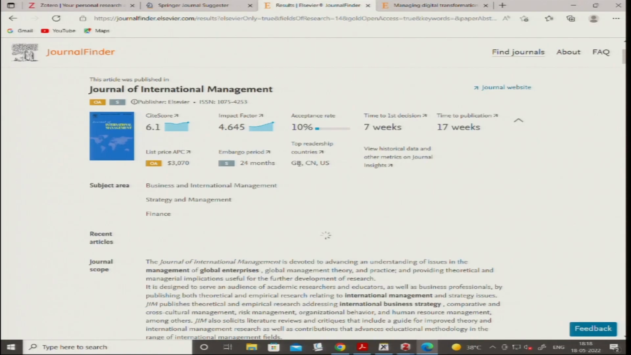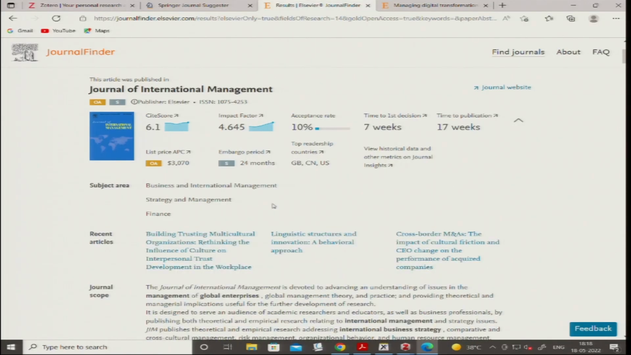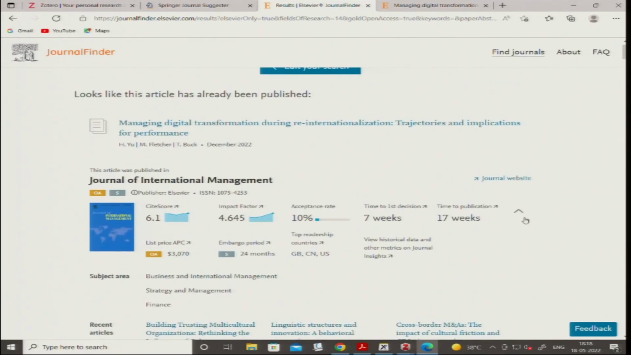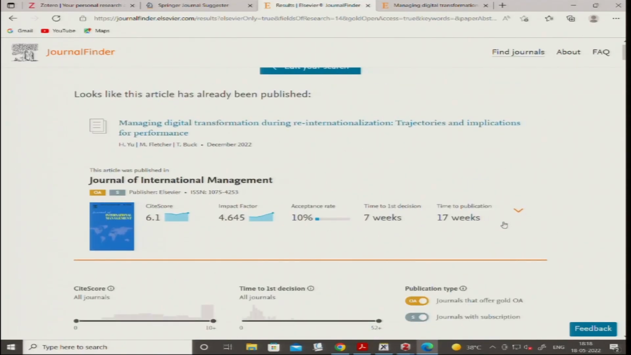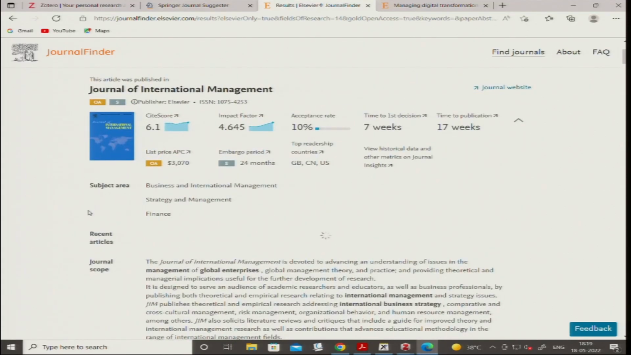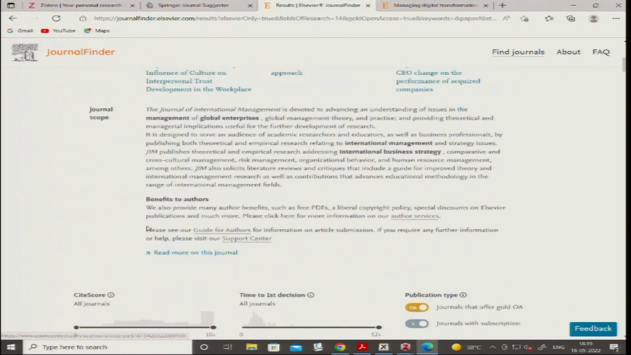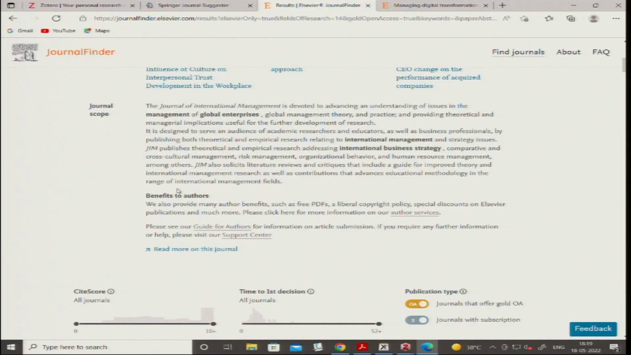Now, you see the subject area business management, recent articles. If you click over here as I clicked, look. If you just click over here, you can find the whole journal page, giving you all important information like subject area, recent articles, journal scope and benefit to authors. And then you have also been given the links for the author services.